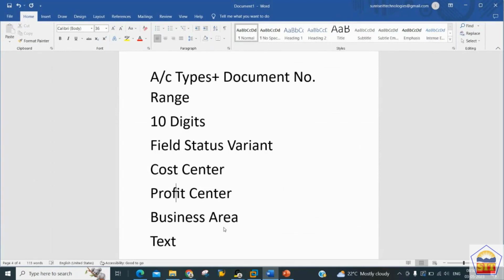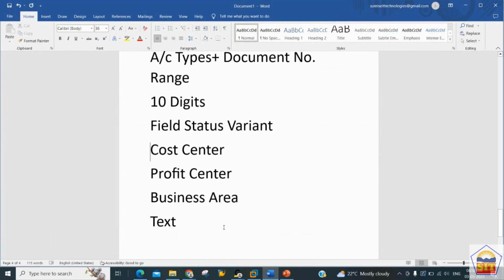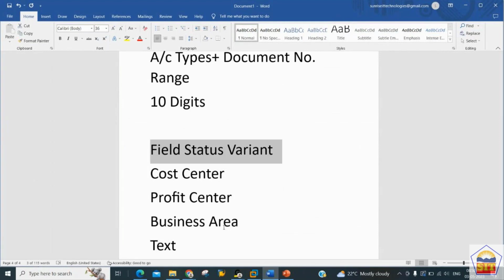Okay. Now, if as per the management, these fields are important, then at the time of posting a document, the system should require the information for these fields. And if the information is not provided by the user and he is able to post a document, then we will not be able to control. So how will we be able to control it? We will be able to control it with the help of field status variant.